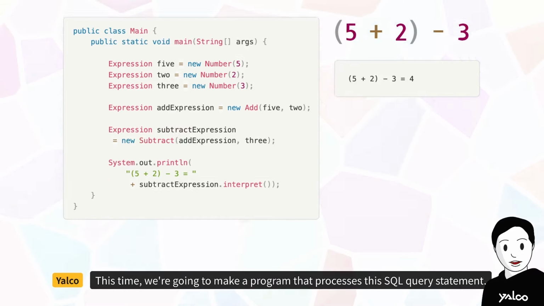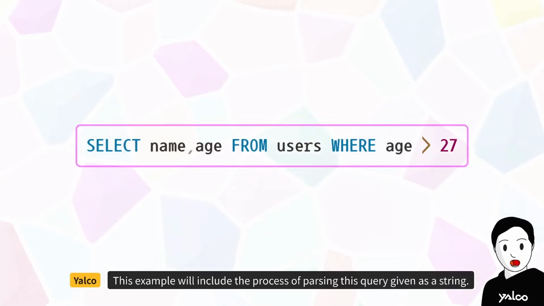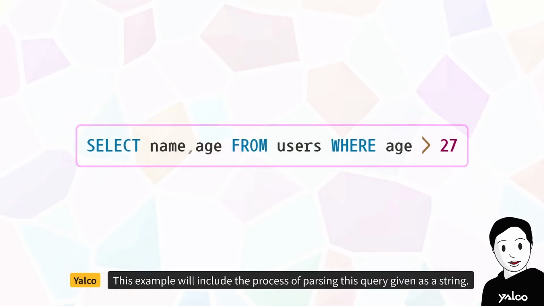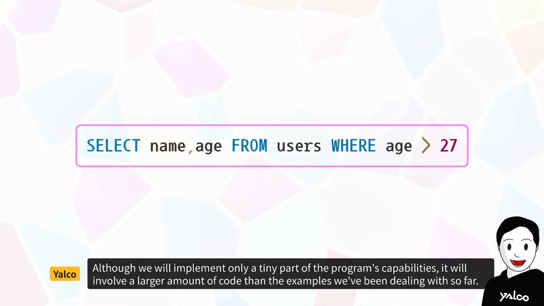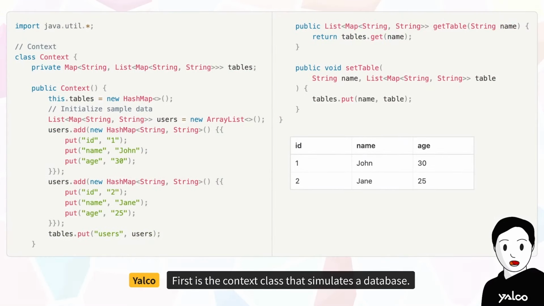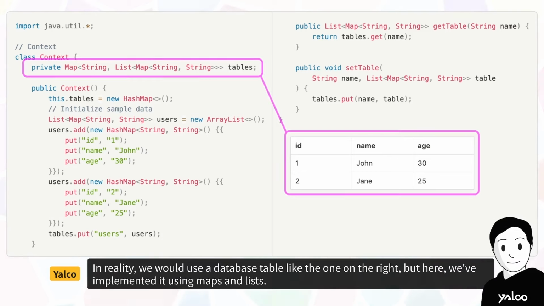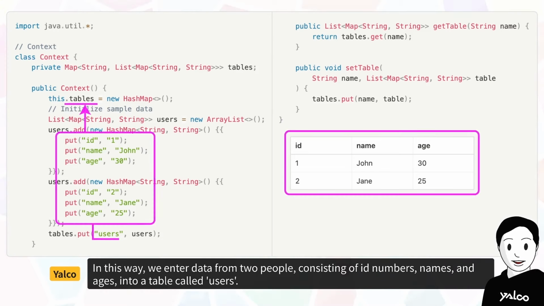This time we're going to make a program that processes this SQL query statement. This example will include the process of parsing this query given as a string. Although we will implement only a tiny part of the program's capabilities, it will involve a larger amount of code than the examples we've been dealing with so far. First is the context class that simulates a database. In reality, we would use a database table like the one on the right, but here we've implemented it using maps and lists. In this way, we enter data from two people, consisting of ID numbers, names and ages, into a table called users.